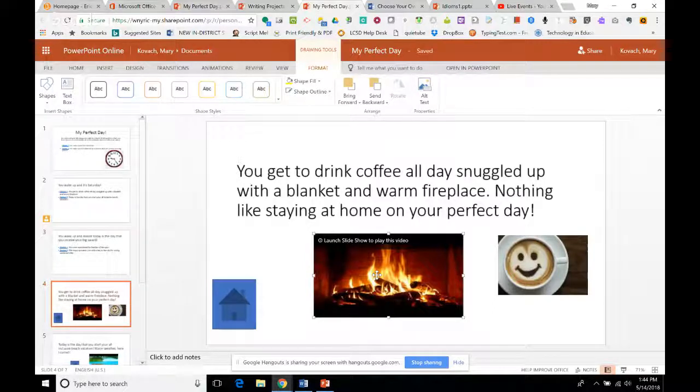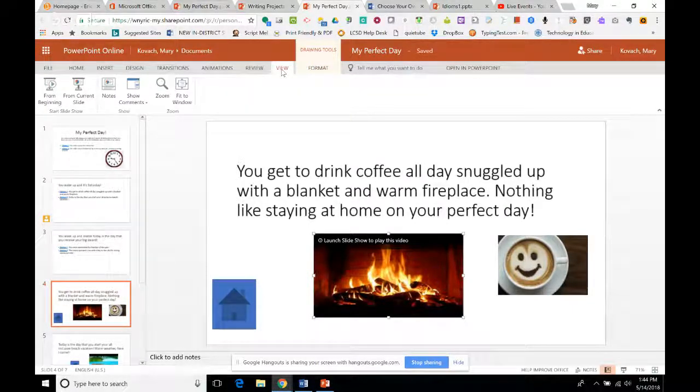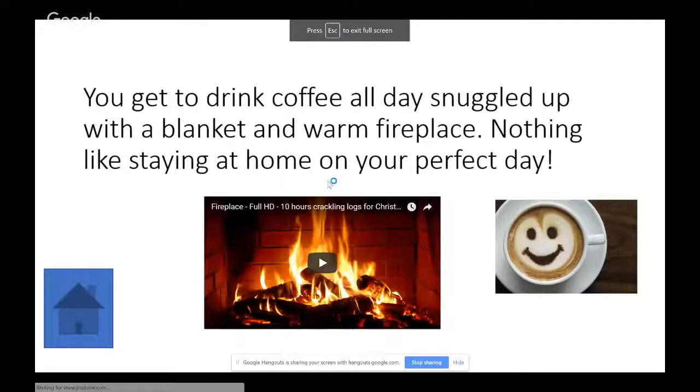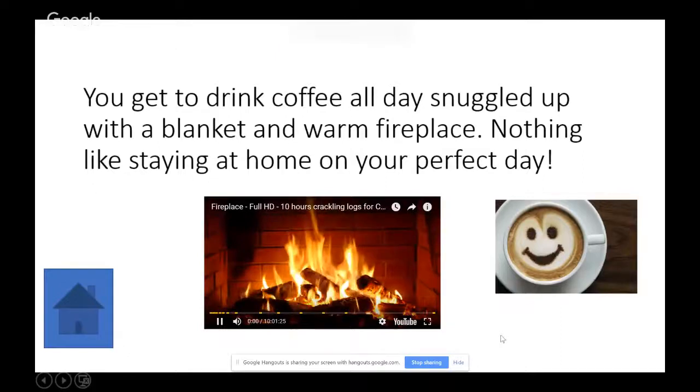Okay. So again, if we're working online, we actually have to launch the slideshow to preview that video. So I'm going to click my View tab and choose View from Current Slide. Okay, so now if I click play, you can see that I have my crackling fireplace.